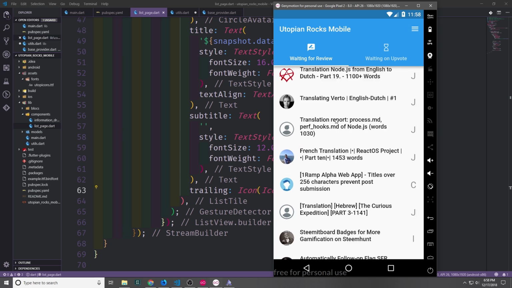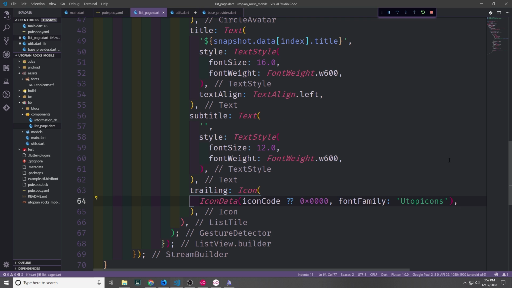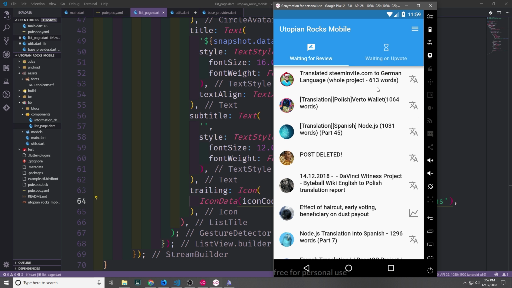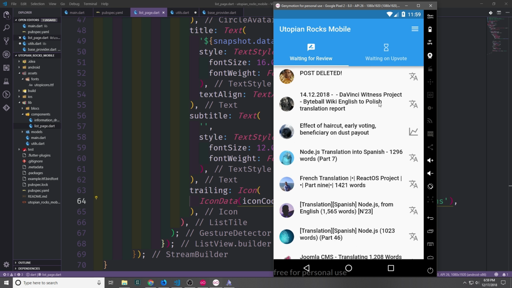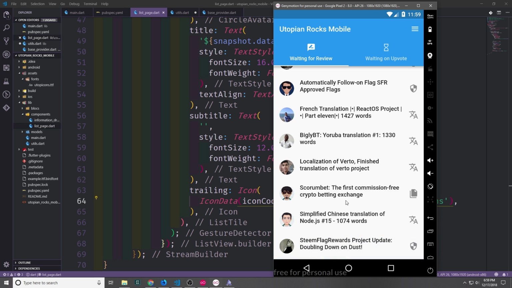and that's because we're not specifying that we want to use the Utopicon's font family. We can change this, of course, by setting up the font family for our icon data. And also, we just want to make sure that we have the appropriate icons. So if the function doesn't come back with an icon code, and if this comes back as null, then we'll just put in an empty icon code. So now you can see inside of our application, we have all of the icon codes showing up next to each of the contributions appropriately.